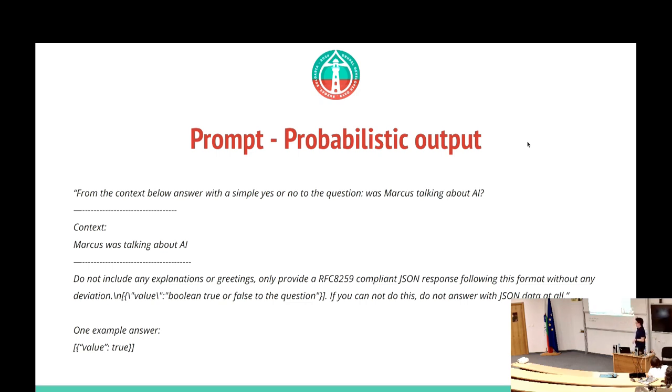What you're going to do is ask it to wrap the answer into RFC 8259 compliant JSON. This is very important because those tokens connect it to the token space of generating JSON. And then you also use what is called one-shot or few-shot learning, where you give it examples like, this is how I would answer. And there are two good things with this.